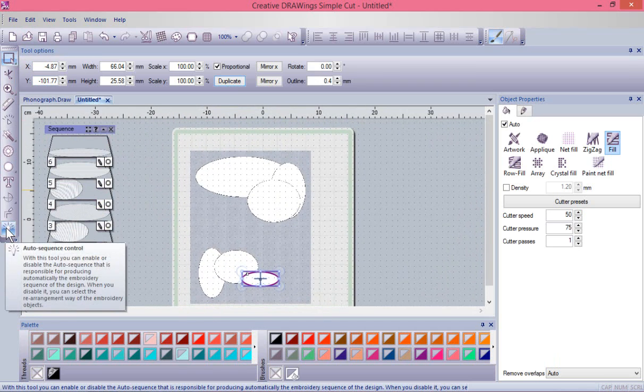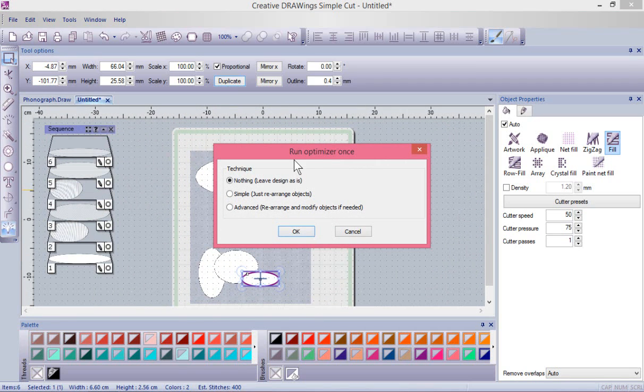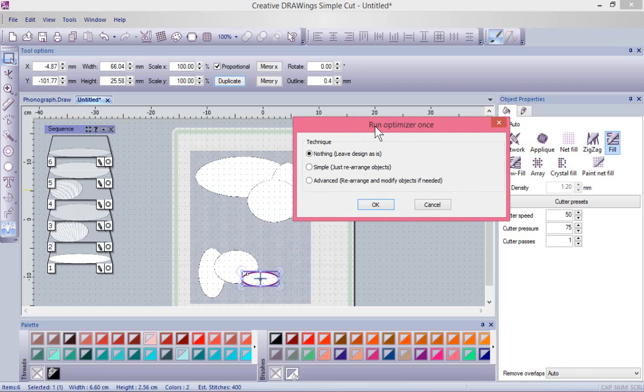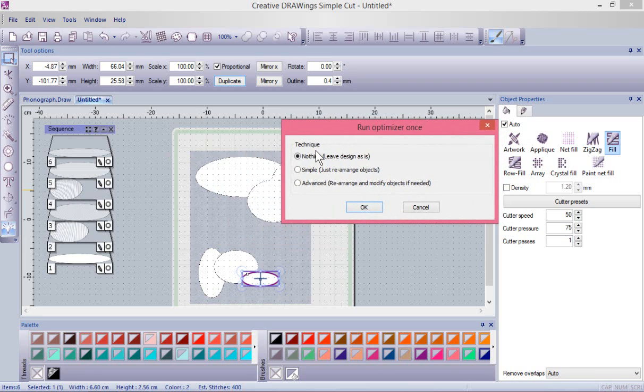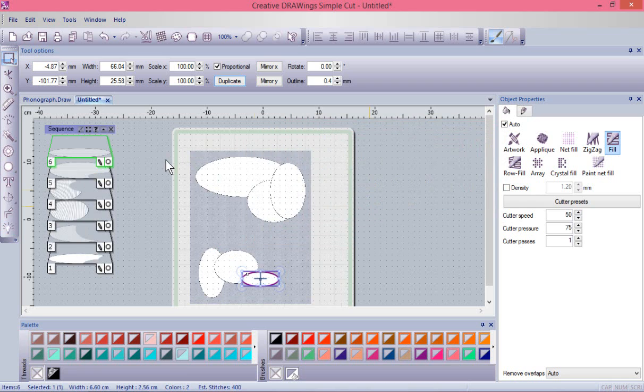And here now, if I turn on auto sequence control, I can choose either, and these are sort of strategies of how to arrange my objects, simple or advanced. If I choose simple, it just allows it to rearrange objects. And if I choose advanced, it'll allow it to rearrange and modify objects. And if I say OK, you can see that it's made some changes to the sewing sequence.